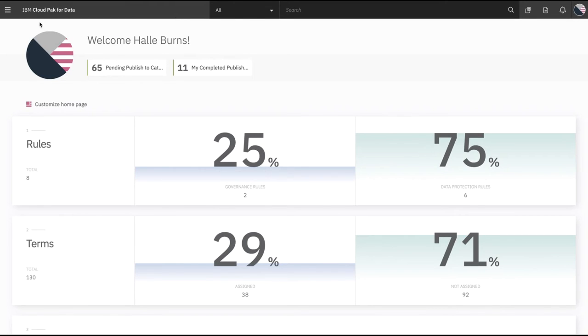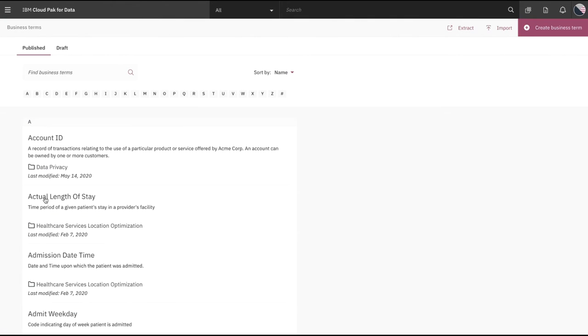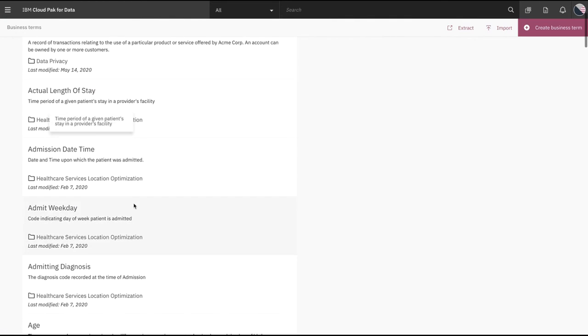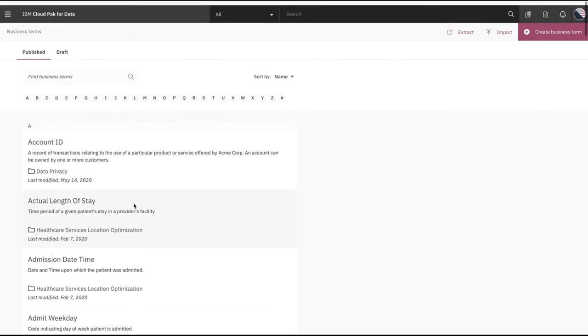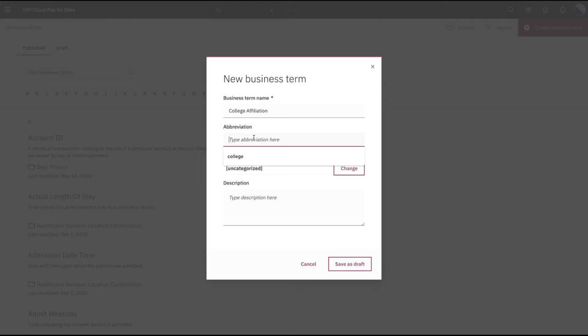To navigate to business terms from the home page, you want to use the hamburger menu icon, expand Organize, then Data and AI Governance to find it. If business terms have already been created, you will see them here. On the top right, you will see the options to extract business terms from a file, import business terms, and create your own manually. Be sure to add a unique name, an abbreviation, and a clear description that anyone who sees it will be able to understand.